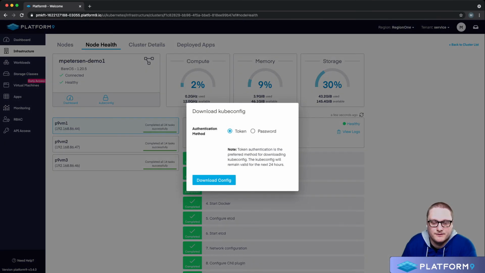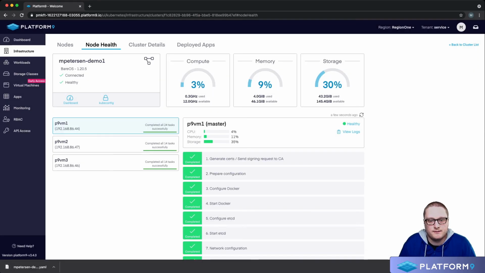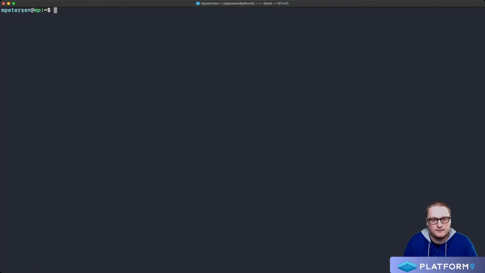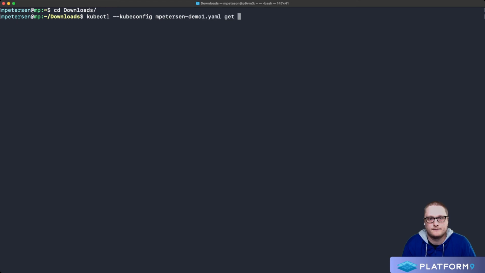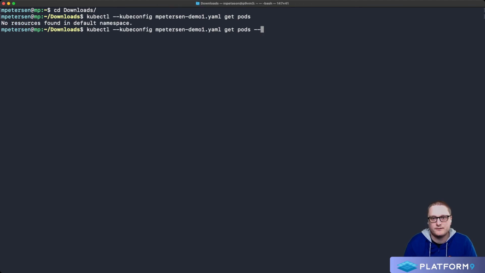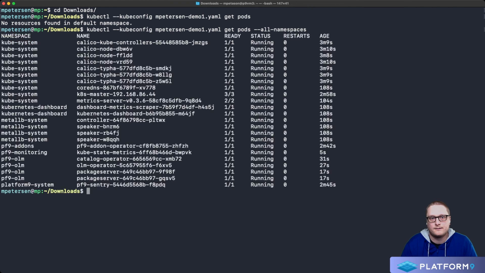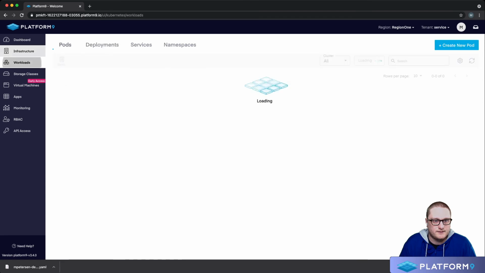We're just going to use the token authentication. It's valid for 24 hours. Eventually you might want to set a password or something like that. But just to show that it's working and that we can access it, your downloads. And there we go. So we don't have anything running in there, but we can do something like to see stuff running in all namespaces. And that's going to kind of look like what you see here.